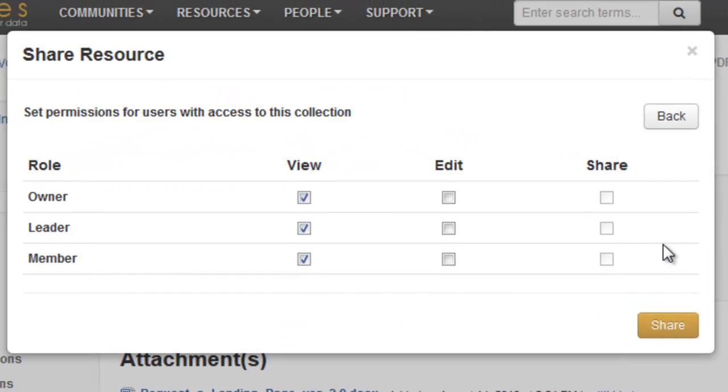The Permissions window will appear. Remember, you are setting permissions for the members of the community that have access to this collection. You may set the permissions by role. In other words, you may want the owner and leader to be able to edit and or share this resource, but not the members. Check the appropriate boxes. Once you have set your permissions, click Share.